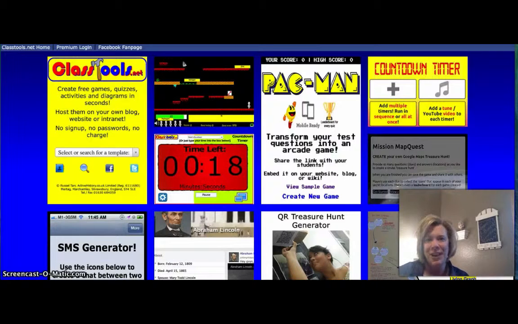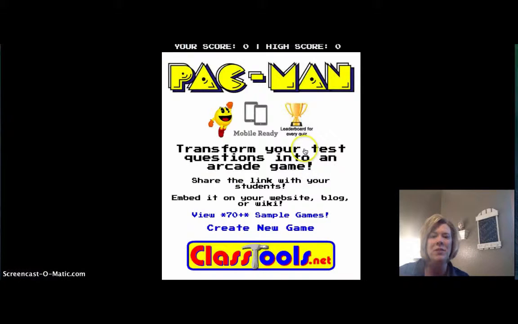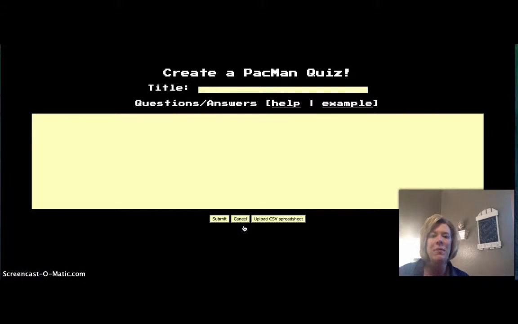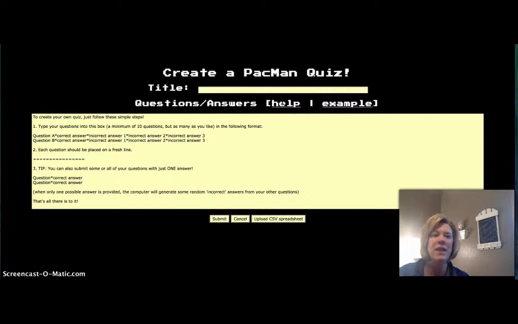So you can always check out and see if there's a game that's already been created, but another option is to create a new game on the Pac Man quiz generator. So if I click a new game, this is pretty simple. You have this blank box to put in your questions and answers. If I hover over this help button, it shows me exactly how to do that, how to write question A, an asterisk, then the correct answer, an asterisk, and then followed by the incorrect answers.